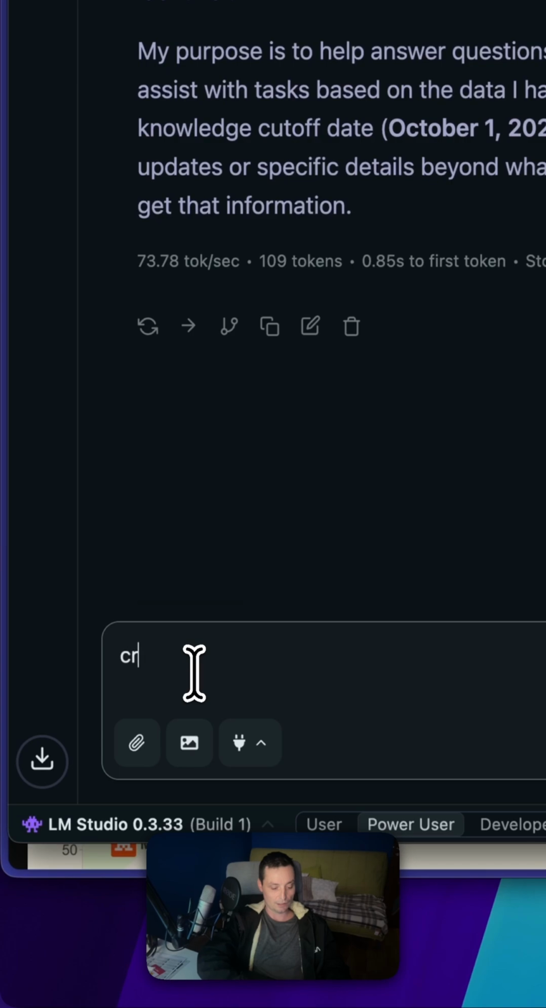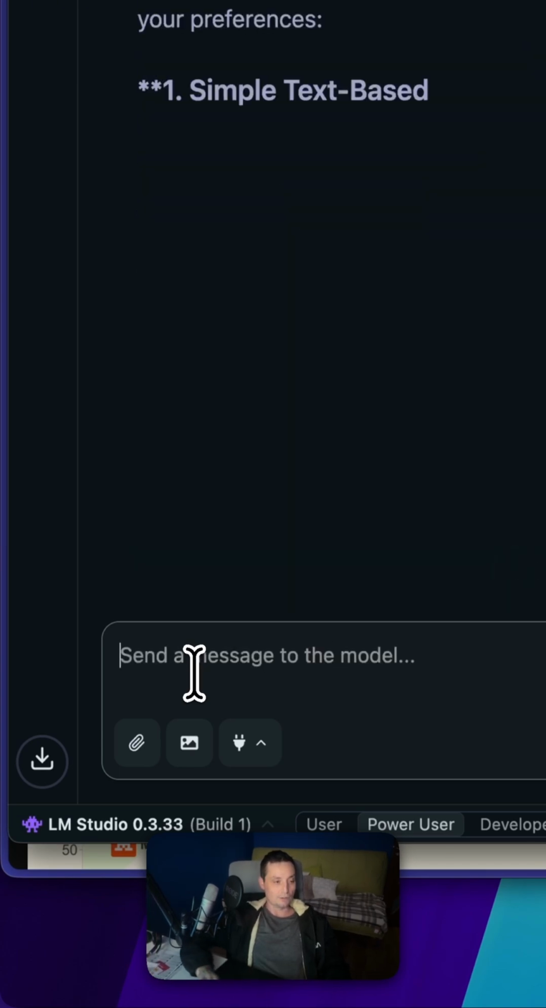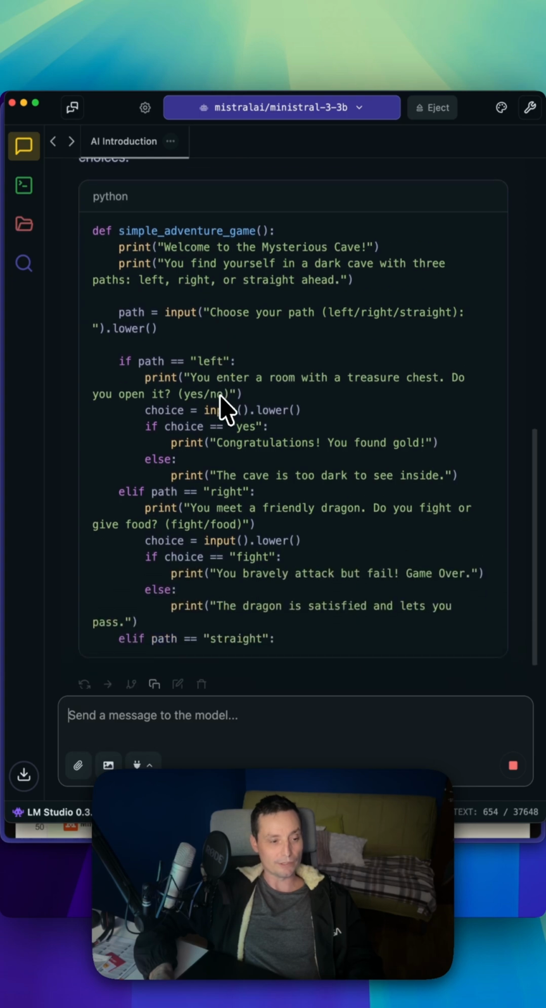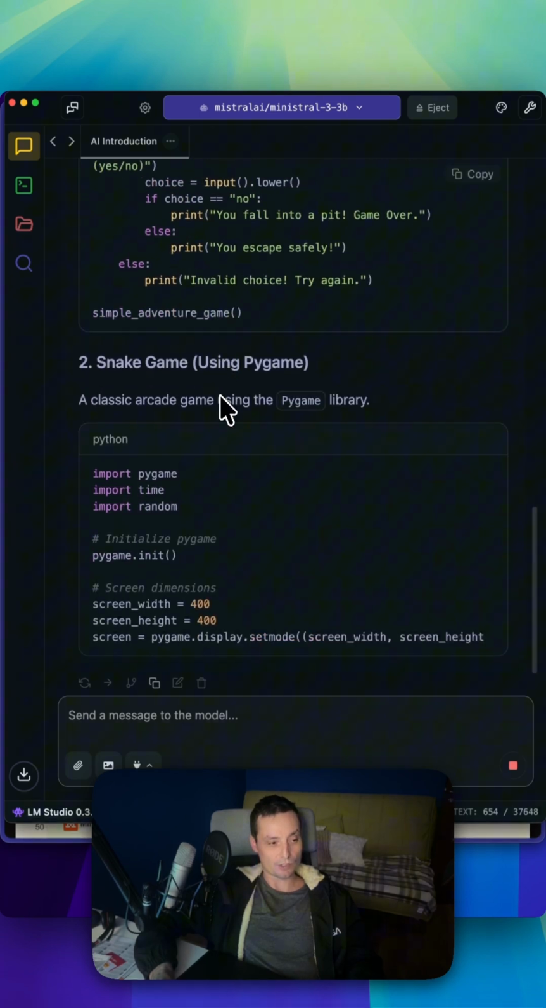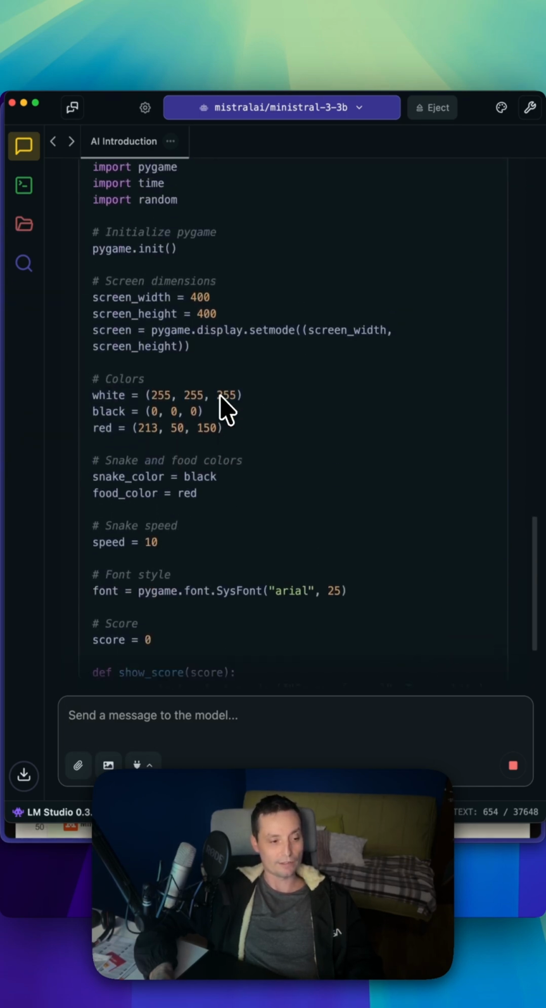You can ask it create a game in Python like this, and you can start chatting with it, and he will answer to the question. You see that it's quite fast and it's quite smart.